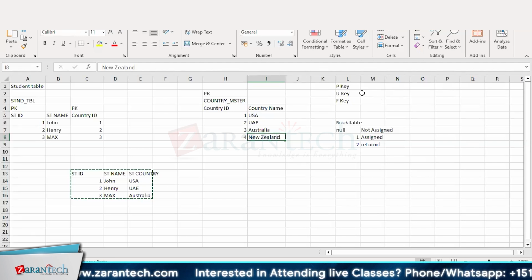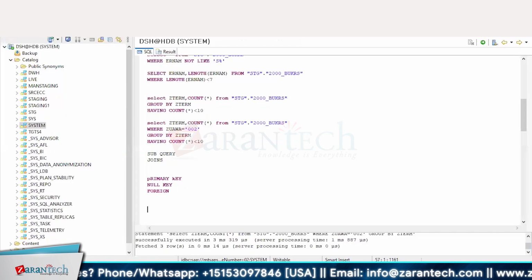After primary key, unique key, foreign key, what are joins? Joins are used to connect 2 or more tables. There are different types of joins. Why do we use joins? I told you already. Now, what are the different types of joins? What is the SQL syntax for that? I will show you. So I was saying how to use the joins now.